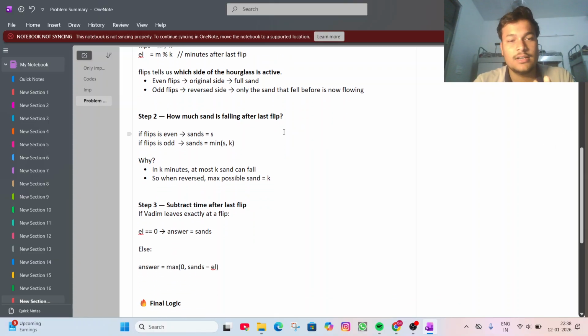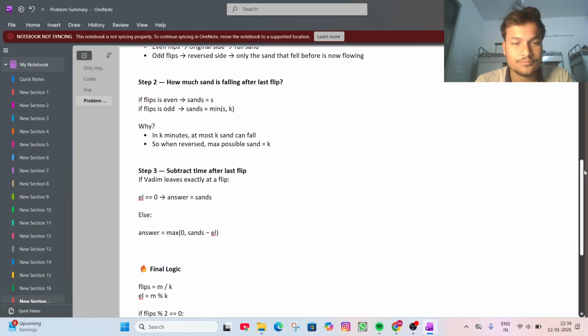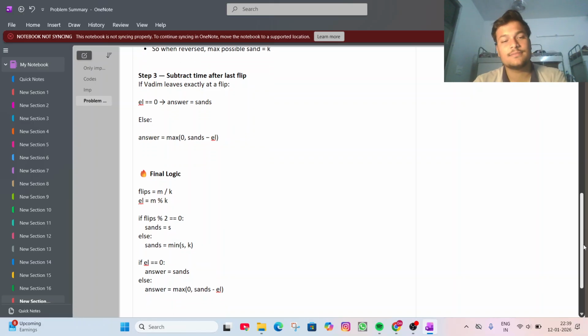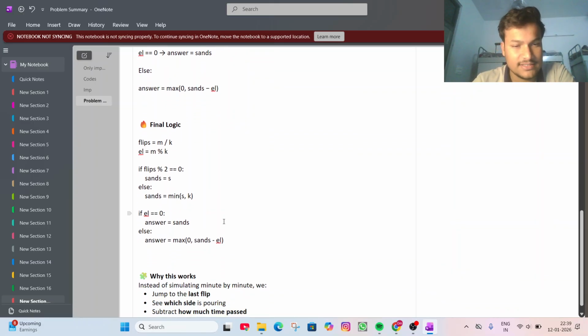Step 2: how much sand is falling after the last flip? This is also a main concept. If flips is even, sand equals s; if flips is odd, sand equals the minimum of s and k. Step 3 is the base case where L equals 0, so the answer equals sand, meaning at the time when Vadim leaves, that is how much sand is falling. Otherwise, the final logic is max(0, sand minus L).